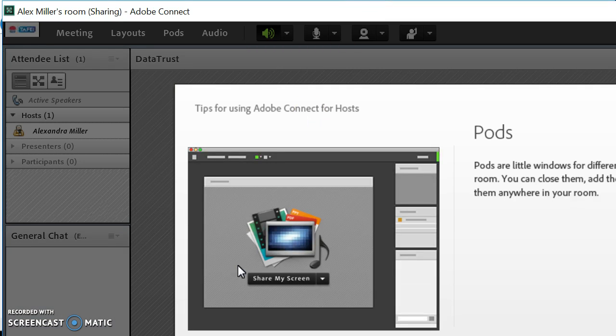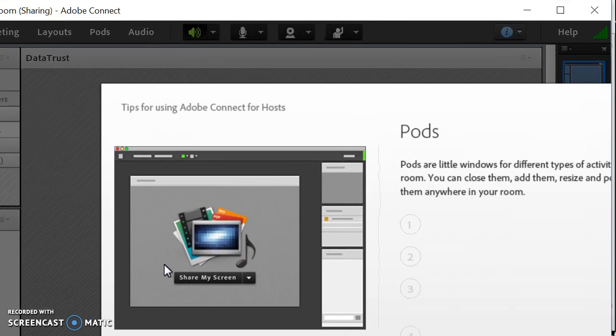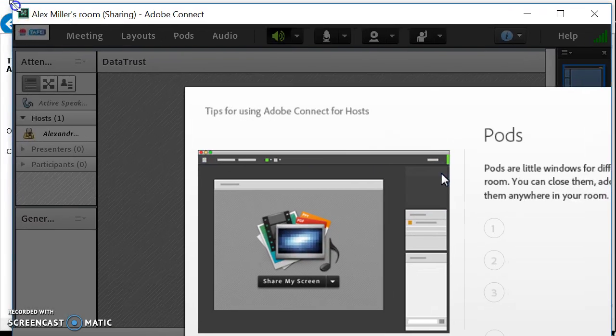And so for sharing webcams and sharing screens, that's what you'll need to do. It's as simple as that.